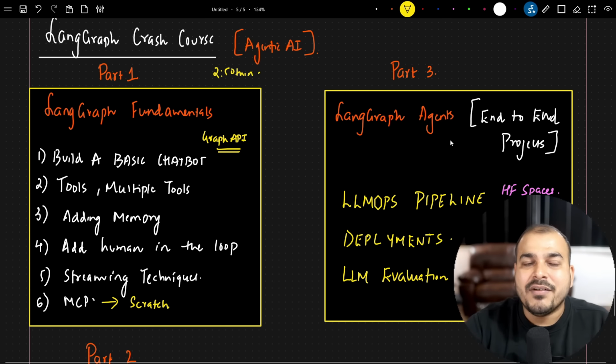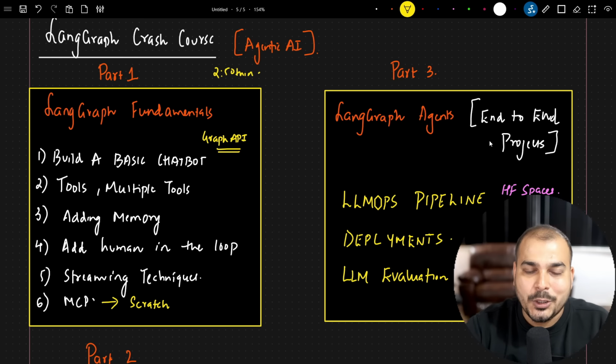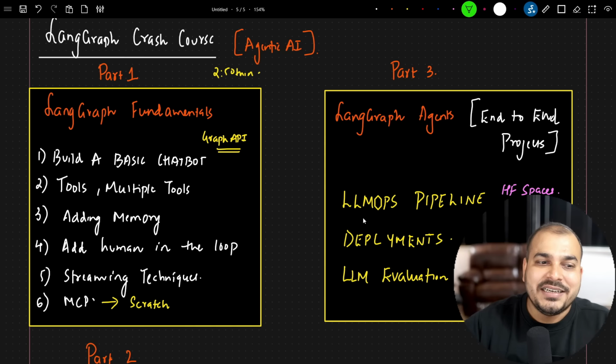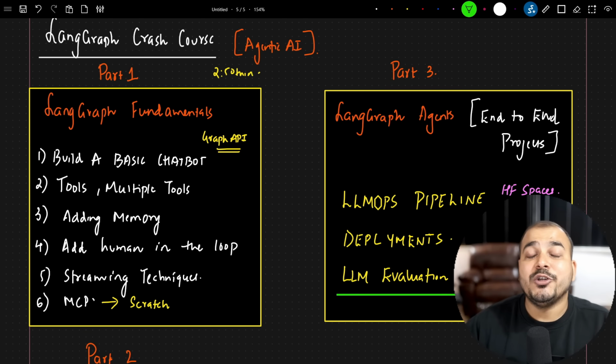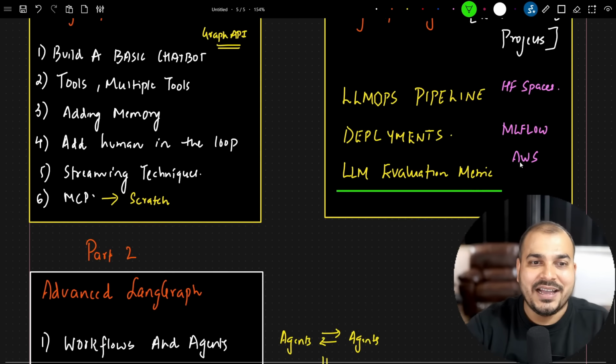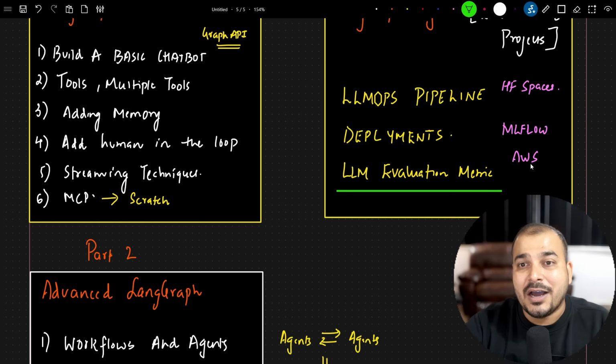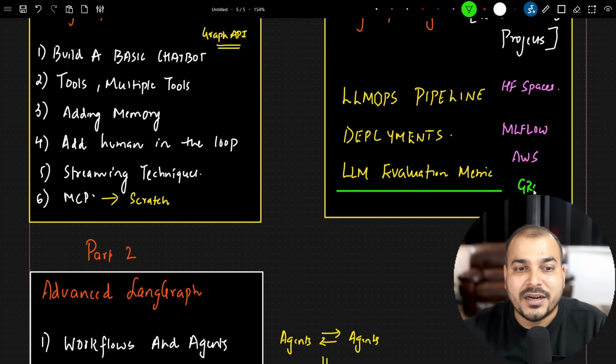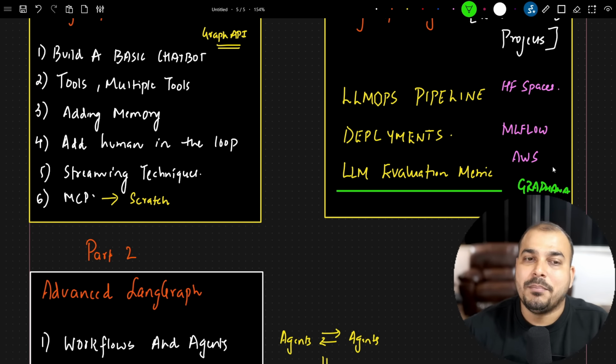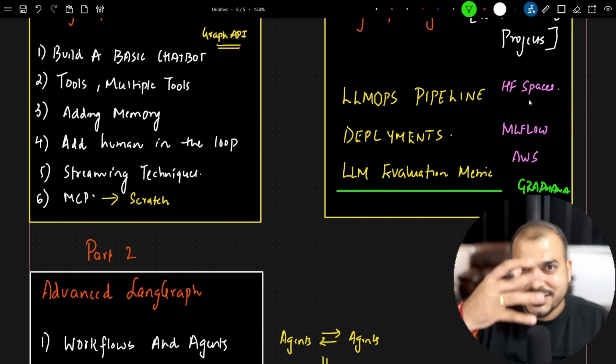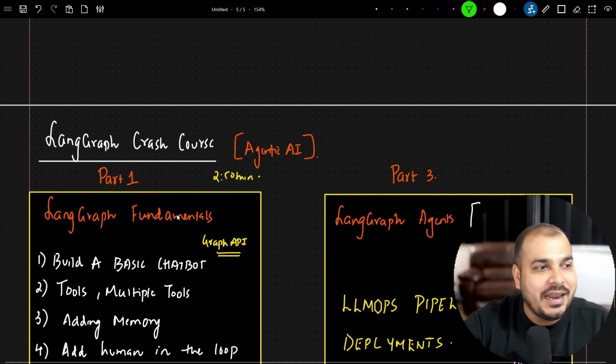And then we have part 3 where we'll focus on building completely end-to-end projects. We'll focus on LLMOps pipeline. We'll focus on deployment techniques. And recently, I have also explored all the evaluation techniques and metrics, specifically in LLM, and how you can use them along with LangGraph and some open source tools, right? Like MLflow, how you can use AWS to track all that kind of metrics. Along with that, how you can use Grafana to display all these particular reports. That is where we will be moving in part 3, right? We'll also be using Hugging Face Spaces to do the deployment. So this is just a tentative plan in order to cover the LangGraph crash course.